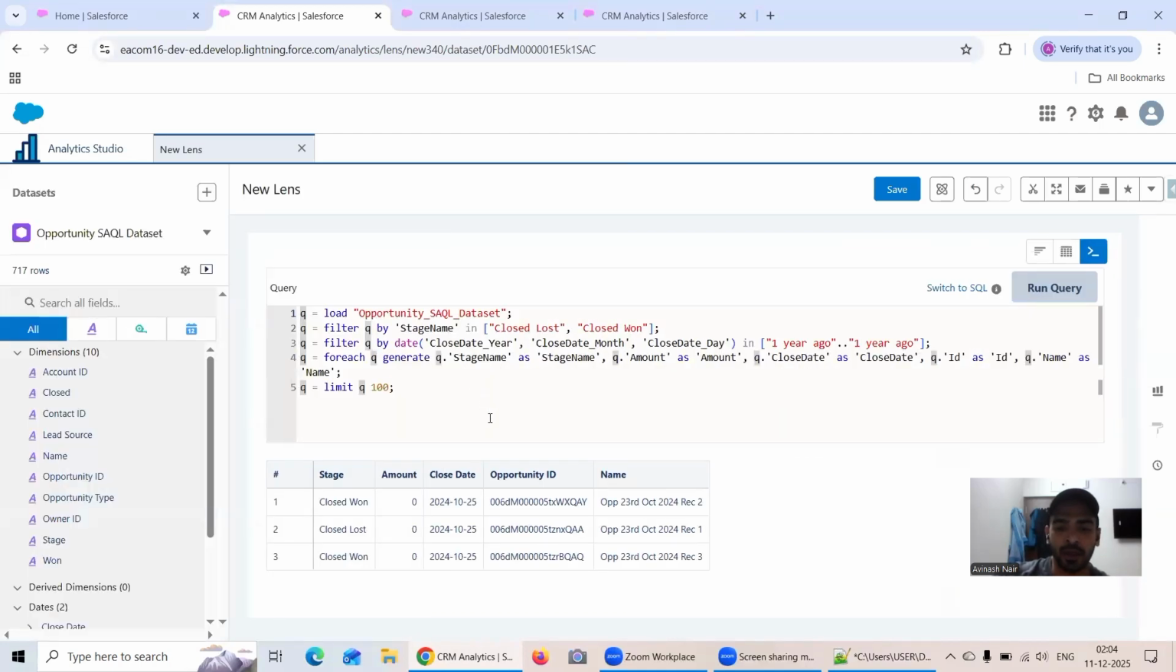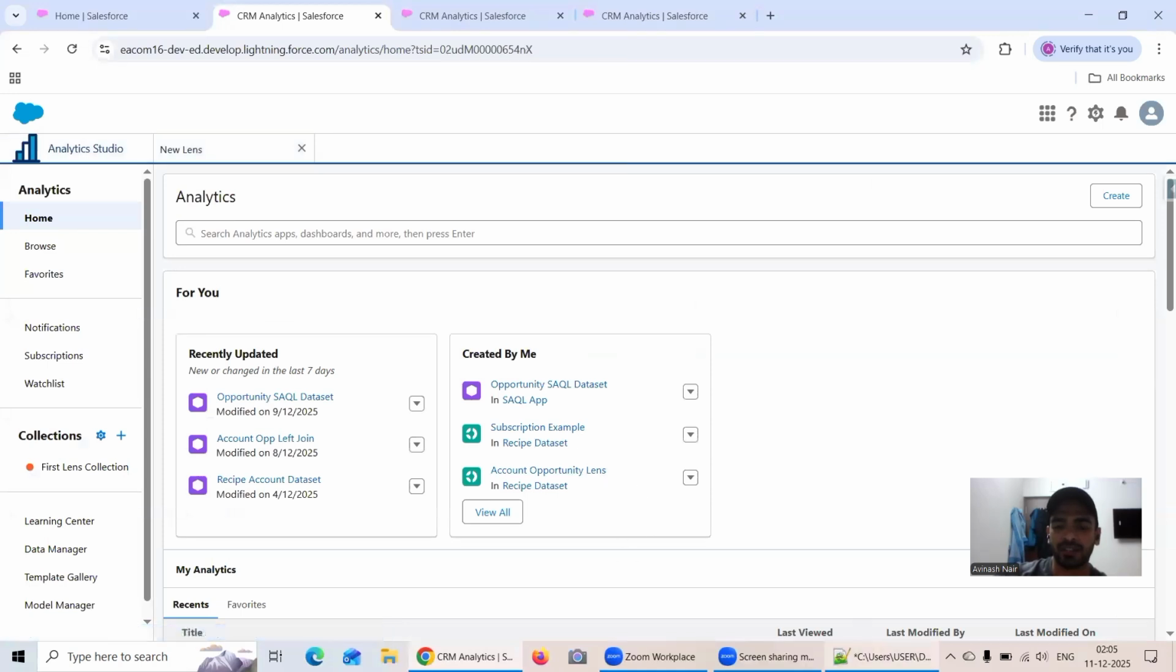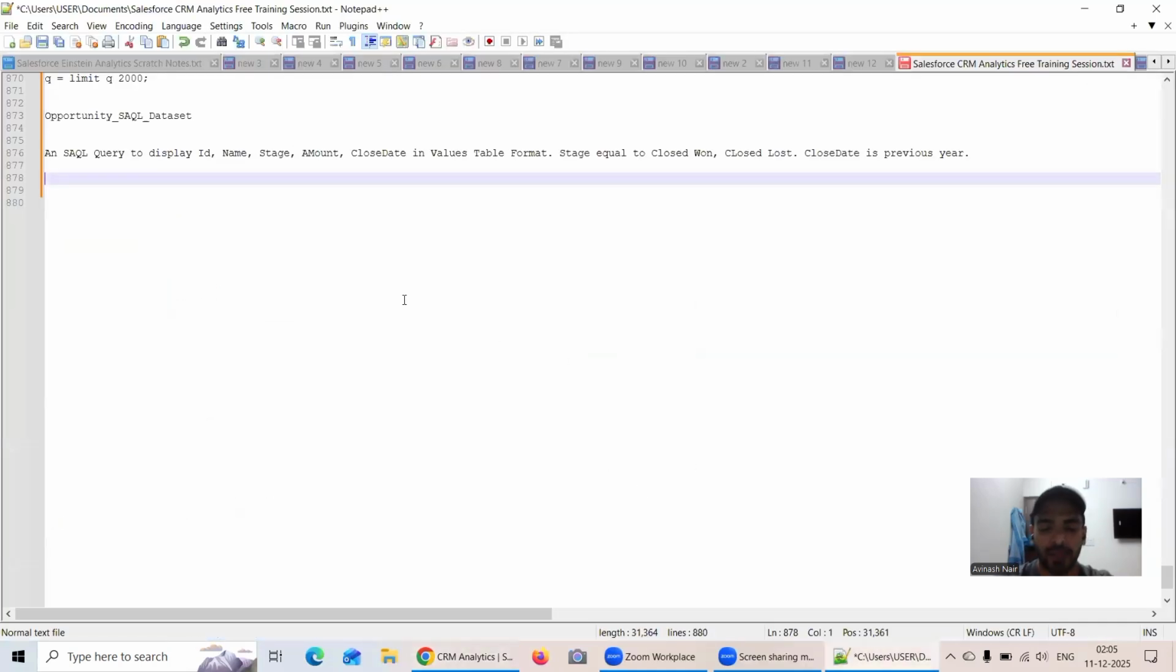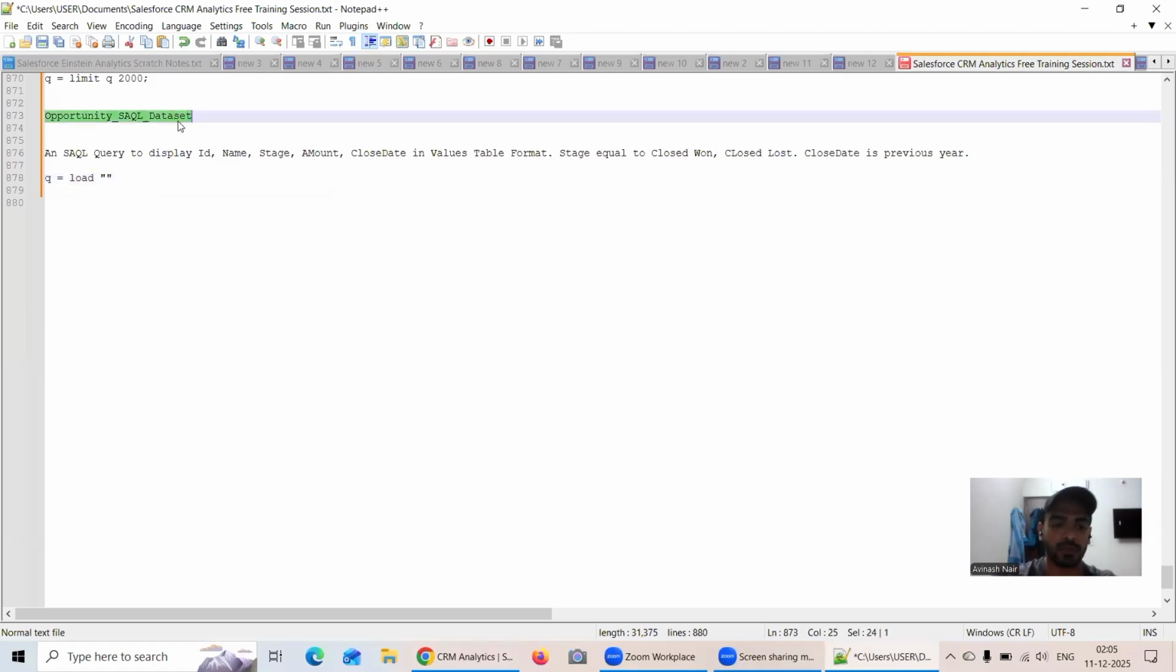So this is the whole thing about the values table, where basically you just load the data set, whatever filters you have you can put it, and we will avoid the group by. Here, the concept of group by doesn't apply. We will directly just write the generate statement, as you can see over here. So that is the only difference in the values table. Nothing much. And we can just practice this and check whether we are getting it correctly or not. So q equal to load this particular data set.